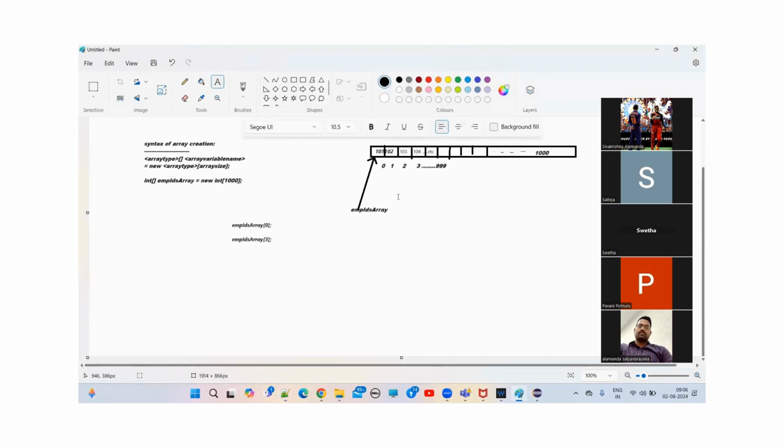So now one more thing. See here, 101, 102, 103, 104, all these values. What kind of literals are these? Int type, integral literals. Why integral literals? Because what is the type of this array? Int array. For int type, what kind of literal you have to assign? Integral type literal only you have to assign, right?